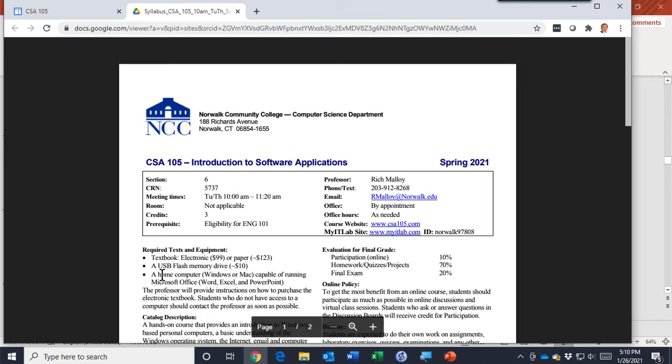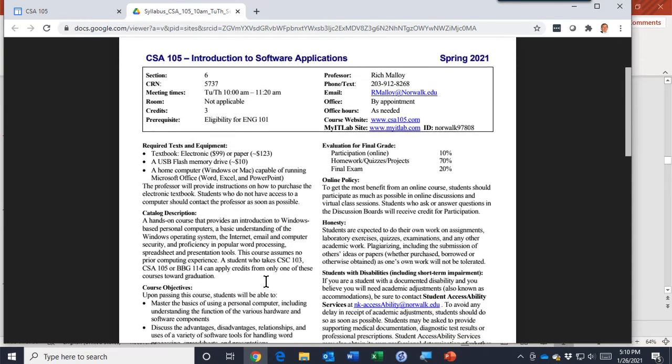I do suggest you get a USB flash drive, which is more important when we have a course on the campus, but it's still pretty good to have because you can use it to back up your data files, which is always a good thing to do.